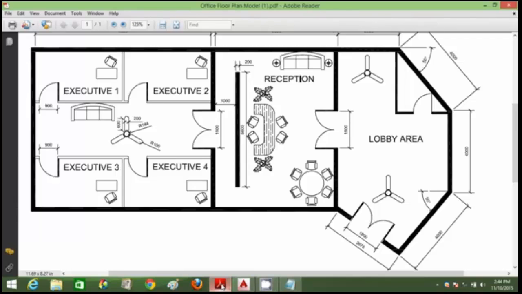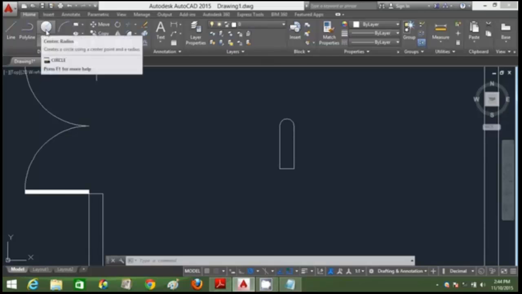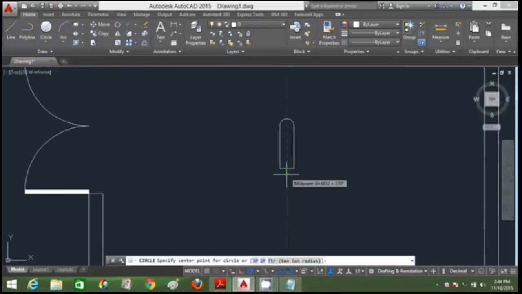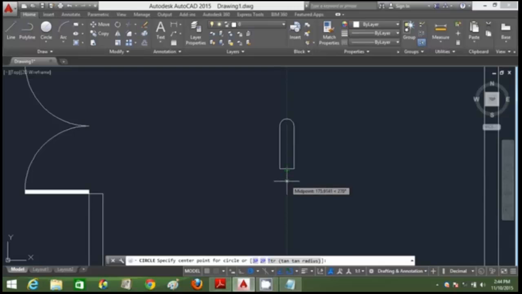And I'm gonna draw a circle at the center of this ceiling fan. So define the center point first. Type 1. Okay, that one goes wrongly, sorry. So click circle again, try to find its center point, and type 144 as its radius.